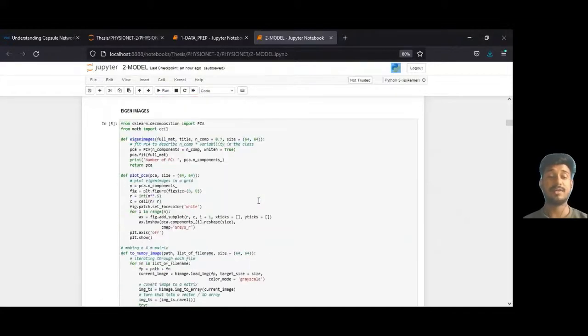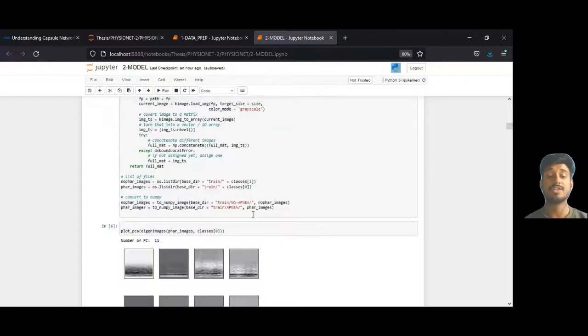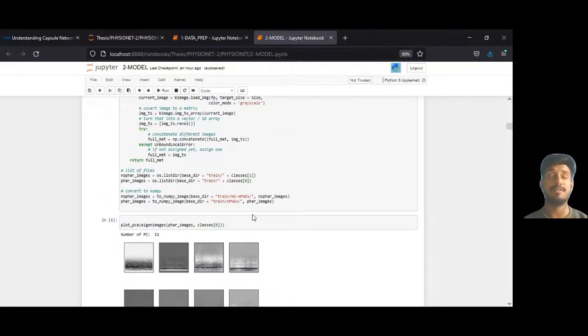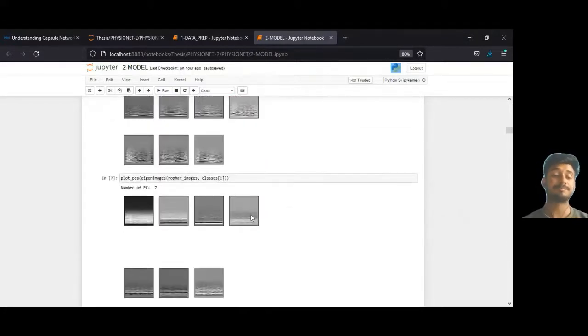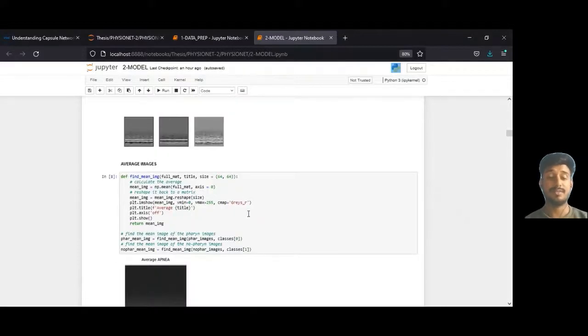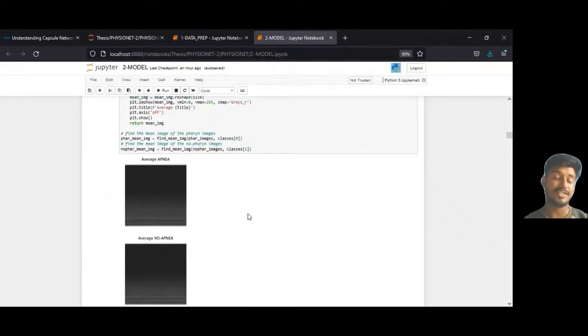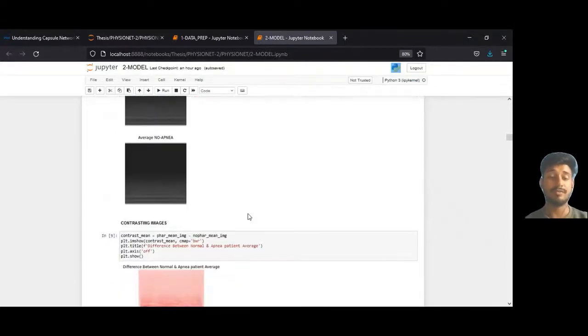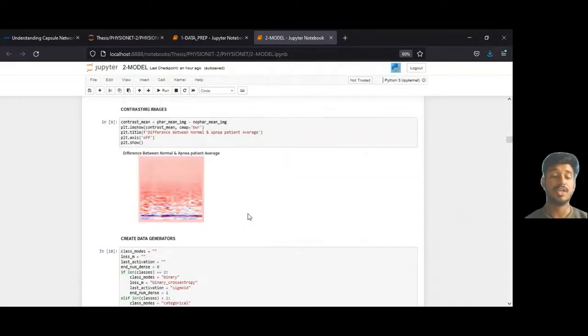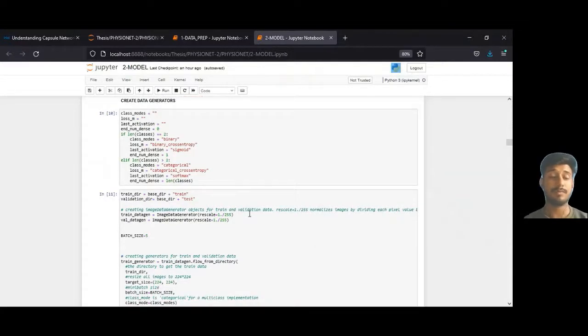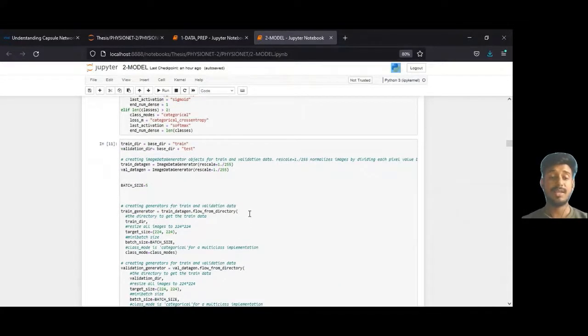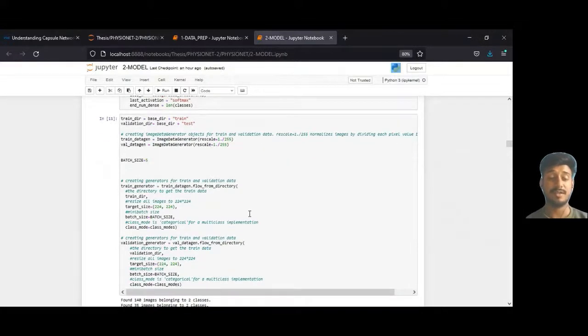And then these spectrograms have been converted into image values for principal component analysis, so that these images can be converted into matrices for fast processing. And then this is the average of all the image values for apnea and non-apnea. The difference in both of them has been shown with the contrasting image here. And we have then created the data generators to be used for the models, the train generator and validation generator.